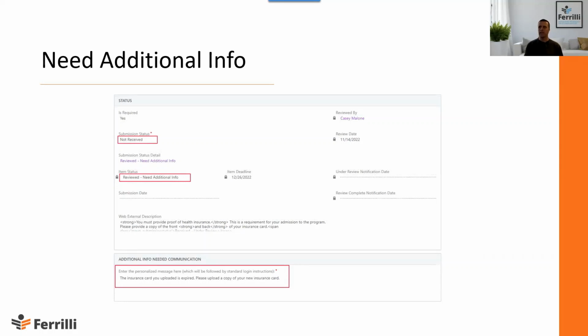When we change the item status to review needs additional information, there's an additional box or section that's going to appear at the bottom of our custom form here. Essentially this is going to prompt us to put in some text that's ultimately going to be used to send the student a personalized email about this document. So here we say, the insurance card that you uploaded is expired. Please upload a copy of your new insurance card.